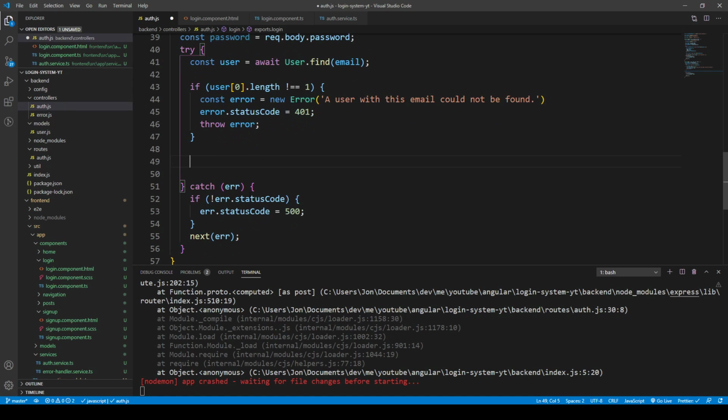This error will of course be caught by the catch function, and since it's not the 500 status code, or status code's created as a 401, that will be sent to the error handling controller that we created, and make our application just handle that appropriately without crashing or anything like that.